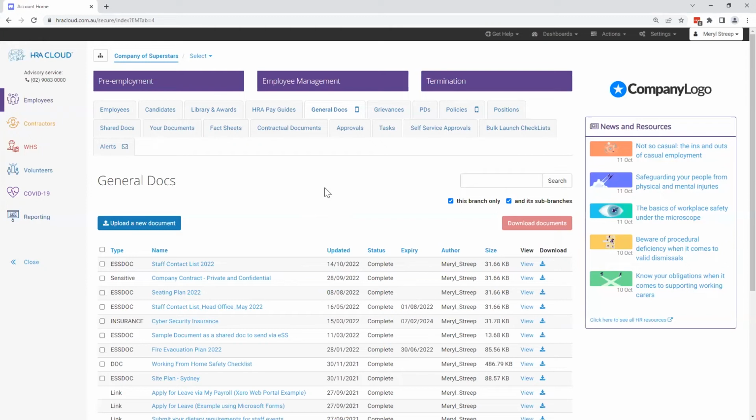For the full list of what document types can be viewed in ESS, there is an article on our knowledge base. The status of the document that you can see in this column just here is also important for an employee to be able to see it through ESS. It needs to have a complete, created, or executed status. Employees cannot see documents if they're in draft or a non-current status, regardless of whatever that document type is.